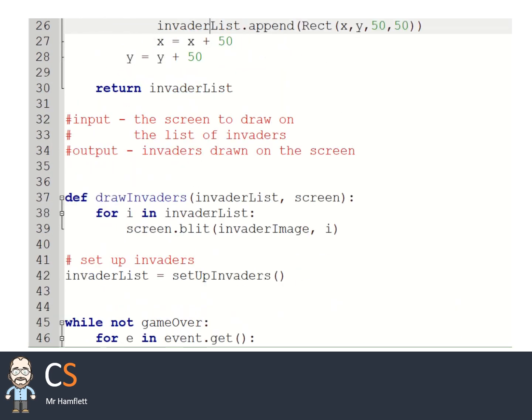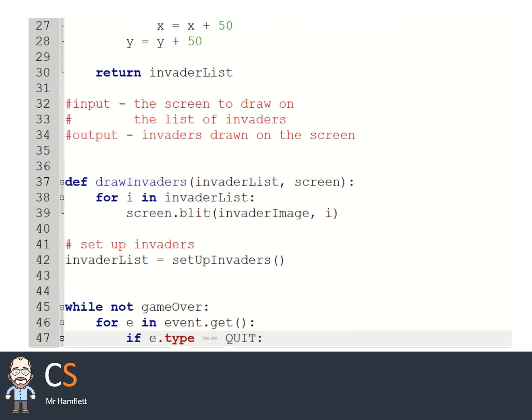So if I go back up and we look at the draw invaders, it's a really simple function. I get passed through as parameter the invader list, and I use a for loop to go through it. So the way for loops work is it takes every item inside that list and makes I equal to it. So initially I is going to be equal to the first alien, then a second alien, and so on and so forth. Then I'm going to use screen.blit. Now what this does is it draws an image onto a screen. Okay, it's a little bit more complicated than that, but let's keep it simple for now.